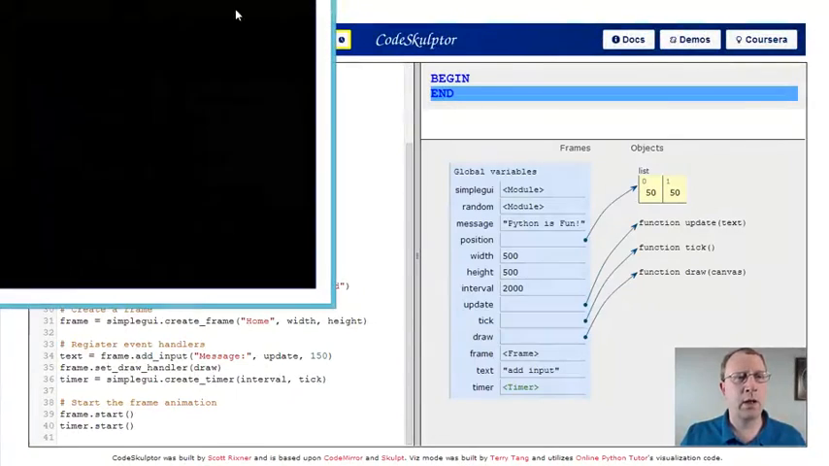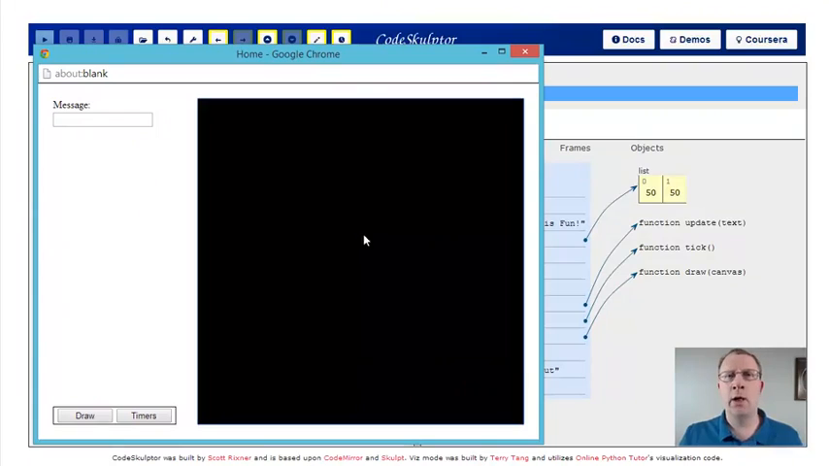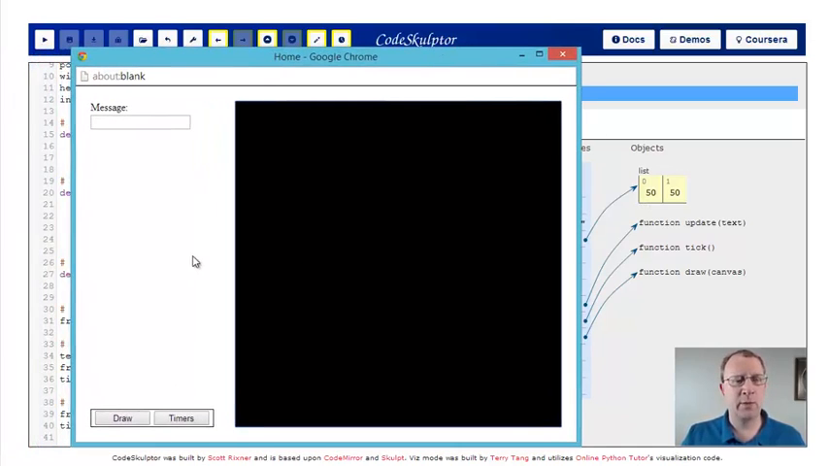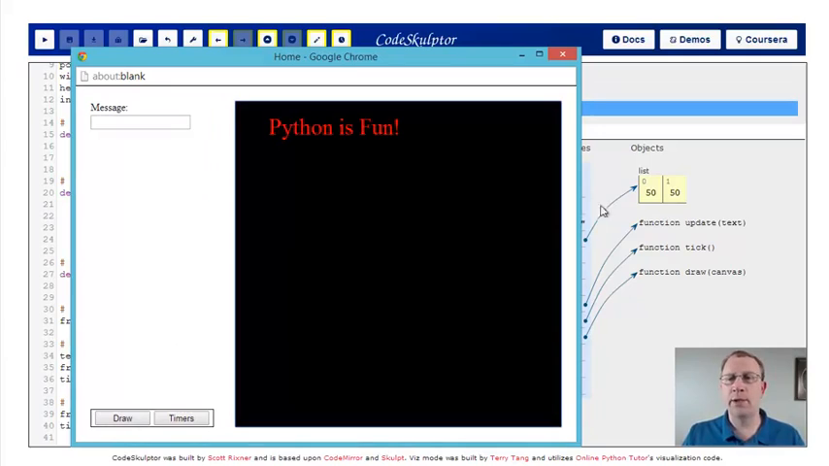Get in Viz mode, run my code, have my window here, and notice that nothing is drawing yet. Okay, we now have these buttons down here that give us control over the draw and timer events. Also notice up here in the state diagram that this is the position of where our message will appear. We'll observe that as we're running through our program here. So I'm going to go ahead and draw, and there's our message. It's at 50, 50, which is basically the upper left-hand corner.